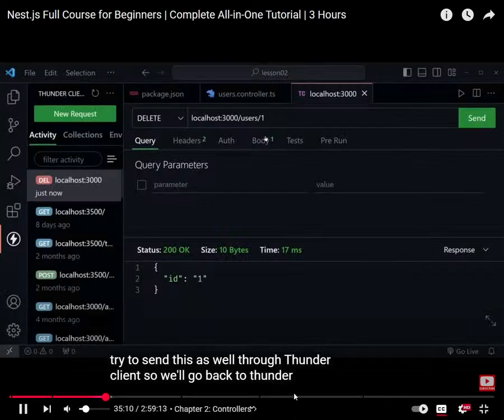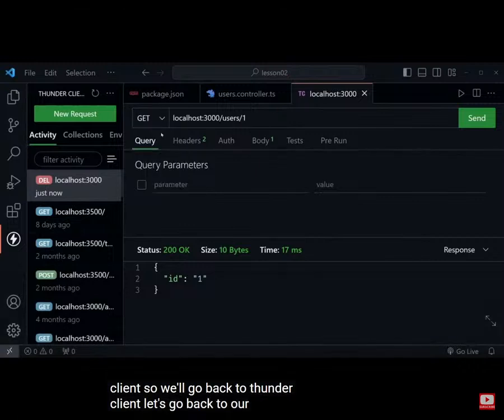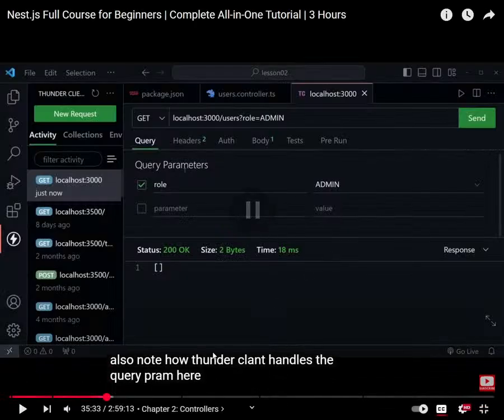ThunderClient. So we'll go back to ThunderClient, go back to our GET request. Let's just get all users, and now I'm going to put in a question mark, role, lowercase equals. Let's go ahead and send. And yes, we got an empty array back once again, but we just want to know that it can handle something like that. Also note how ThunderClient handles the query param here.